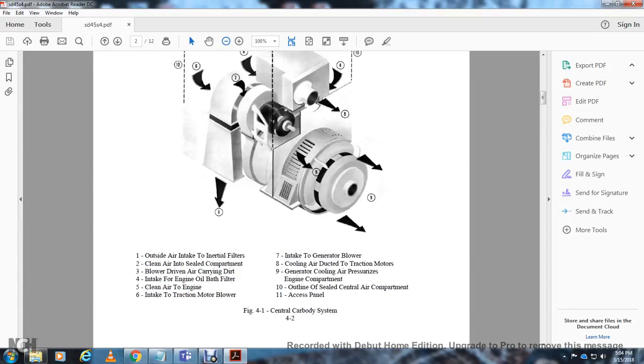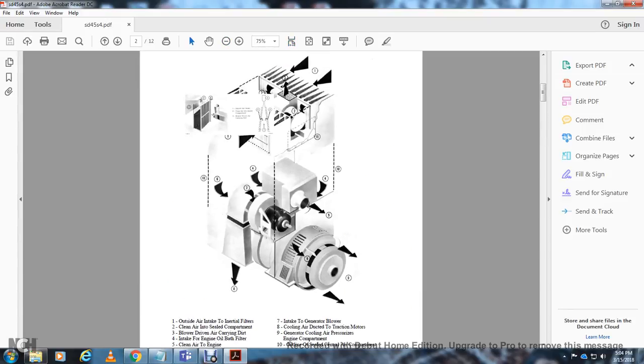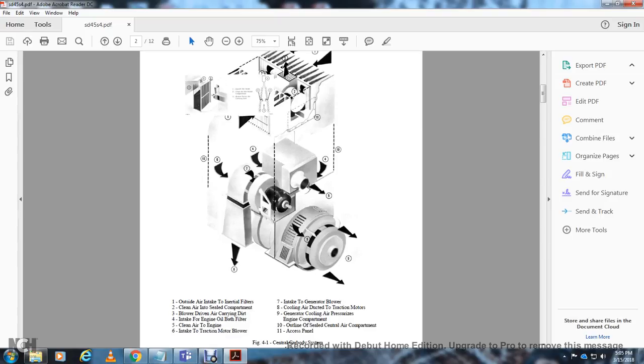Alright, this one, 4-1, is the central car body system. 1, the outside air intake with the intake filters. 2, cleaning air in sealed compartment. 3, the blower drives air carrying the dirt. 4, intake air engine with the oil bath filter. 5, clean air into the engines. 6, intake of the traction motor blower. 7, the intake of the generator blower.